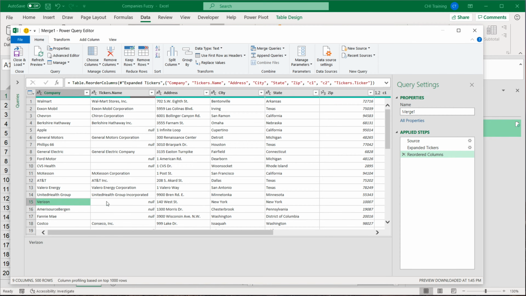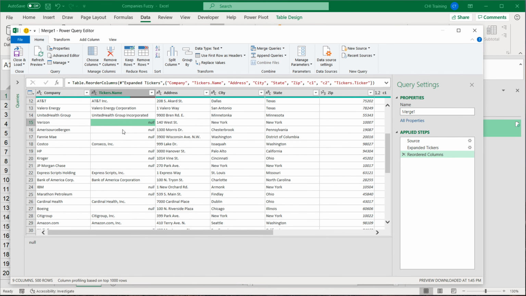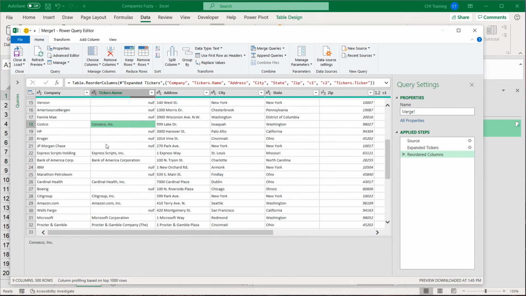See, there is Verizon. It didn't match anything, apparently. There are a lot of them that didn't match. So Costco, see, it went with this, which is not accurate. So as I was saying, you have to have realistic expectations how much of this is actually going to work out and how much is not going to.